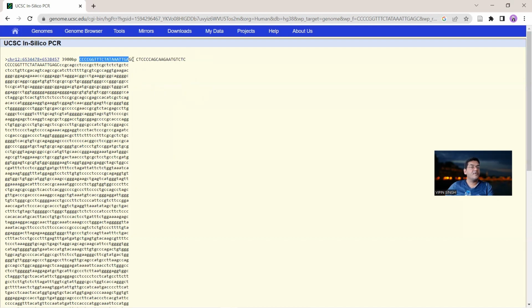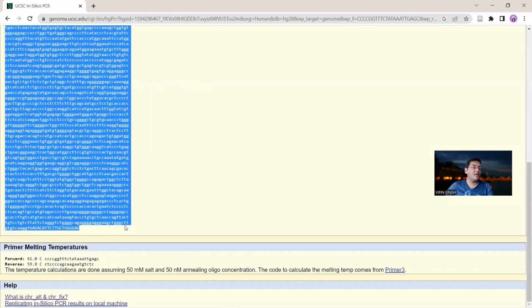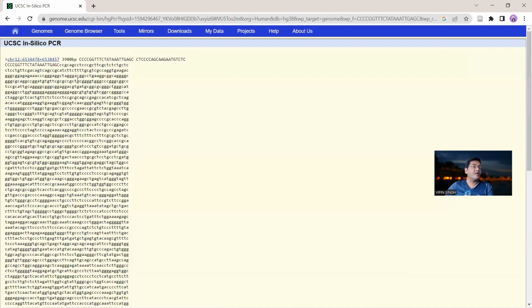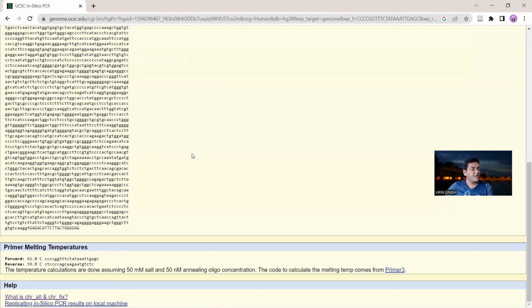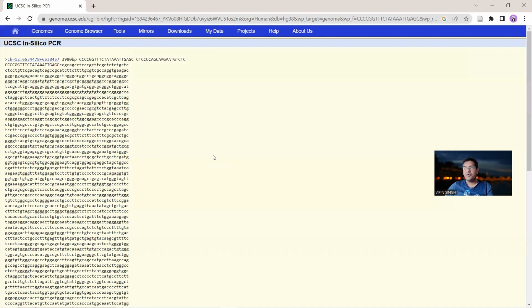This is the forward primer sequence. This is your reverse primer sequence. And then the amplicon, the nucleotides that come in between these two primers, are given here. And you can see this is the whole length here. The primer sequence is given in capitals, and the rest of the sequence that gets amplified is given in small letters. And here you can see very clearly there is only one amplicon that you obtain, which means that these primers are going to be specific.